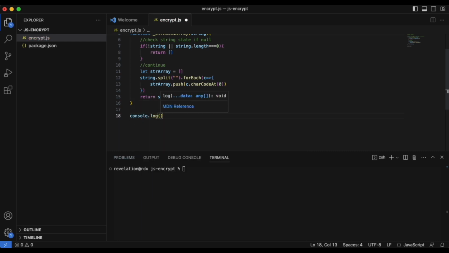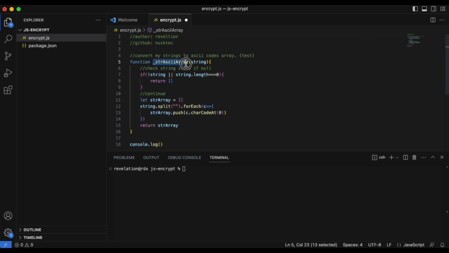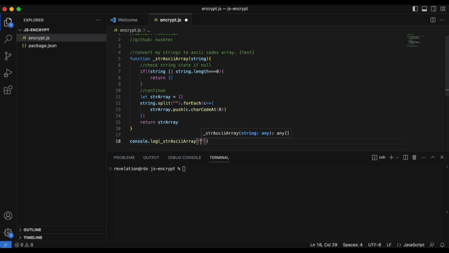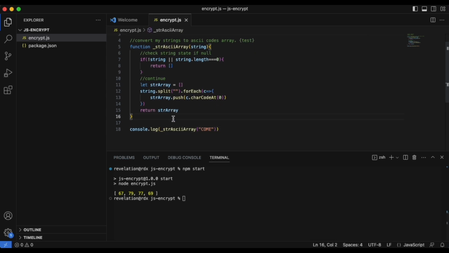Let's say I have just basic text. Let me copy this function and put it here. Right, so I say come and save my data. Let me run it again. Now we have this value here: 67 for C, 79 for O, 77 for M, then 69 for E. I think this function works perfect.